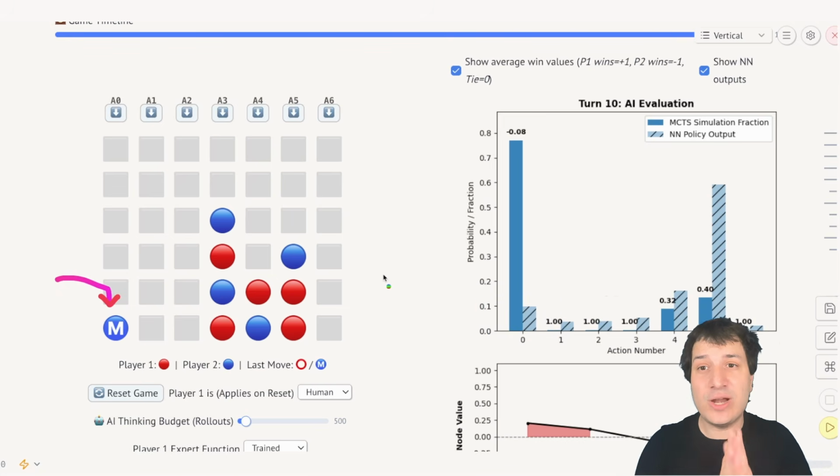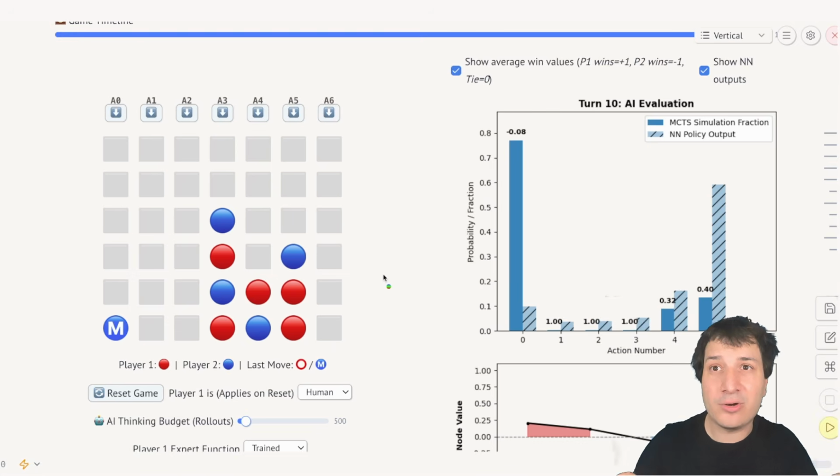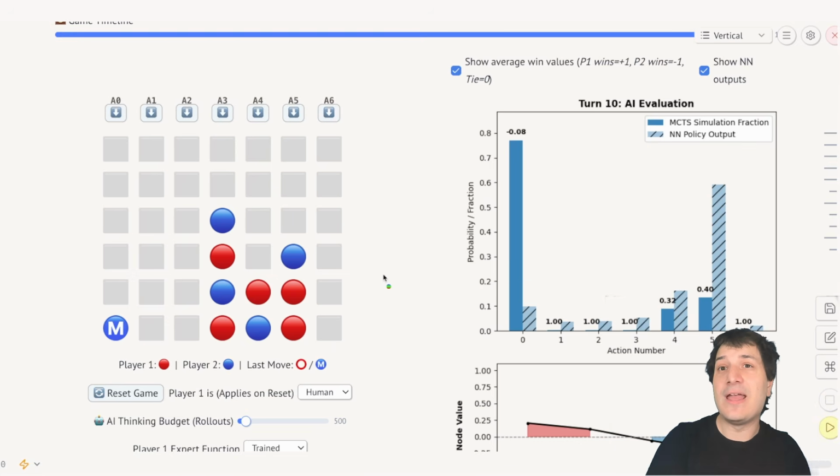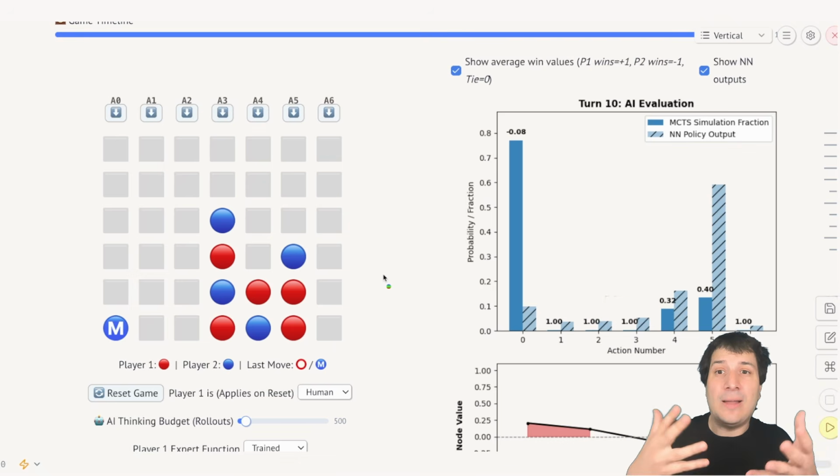This is exactly the training signal that is used to train the algorithm. When there are situations where the Monte Carlo Tree Search with the AI expert finds a move that is different than what the AI expert recommended, then it will update the probabilities.